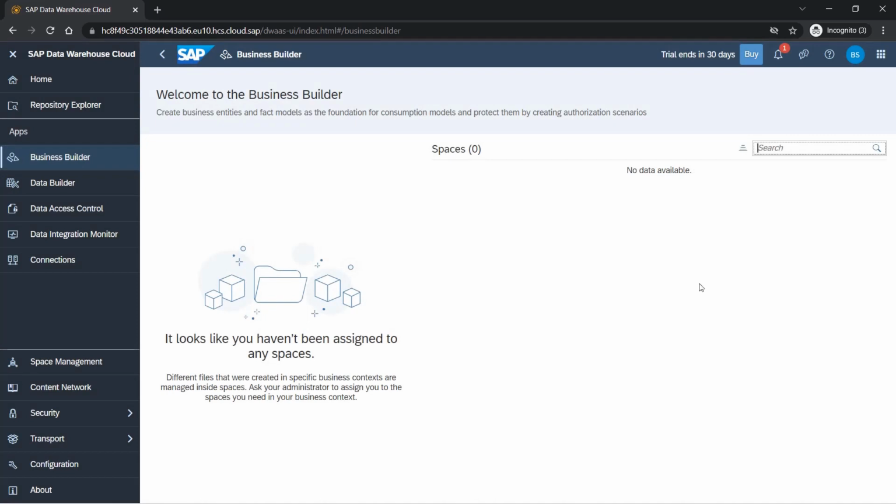So this was a quick walkthrough of the SAP Data Warehouse Cloud trial system. We'll be going into more details of each section, and we'll try to create new objects and see how it works. I will see you in the next section. Thank you.